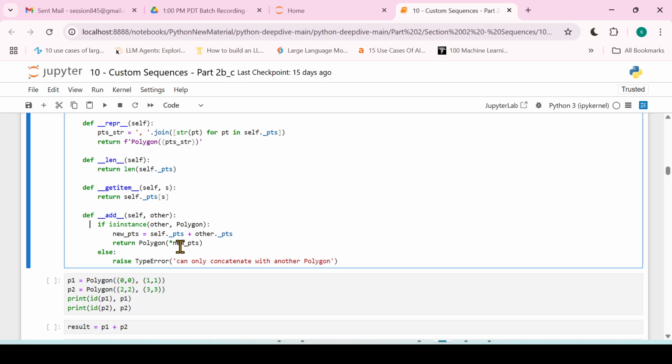If it is, what we'll do is create a new point by taking the points of the original class and the other points. Here we'll add those 2 points and create new points, and then we'll pass these points to the polygon, because this add method will always return a new object. We have seen that. Otherwise we'll get the error. We can say that we cannot concatenate with another polygon. So here we'll get the error.